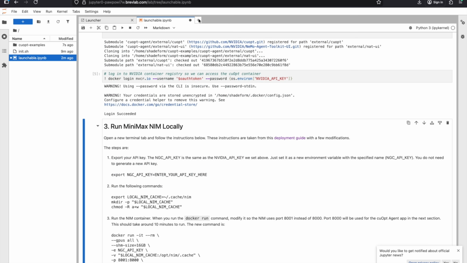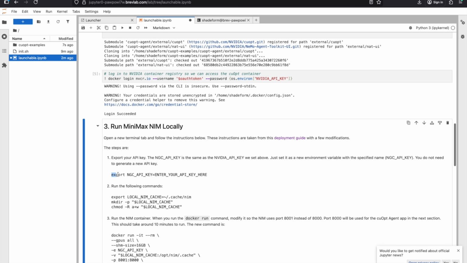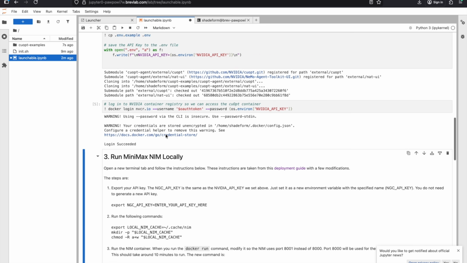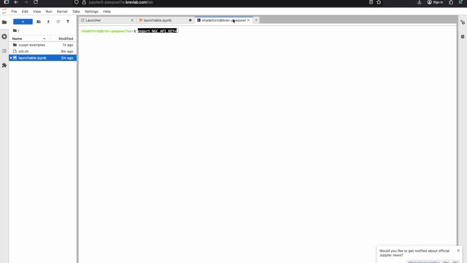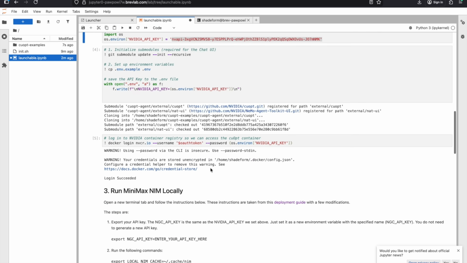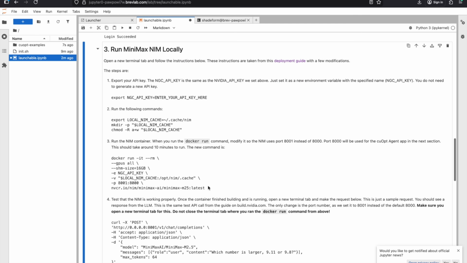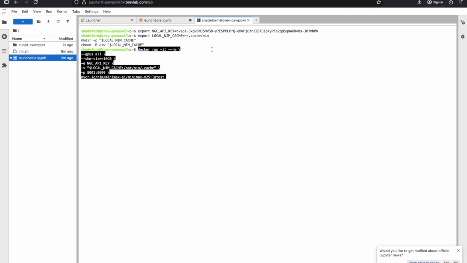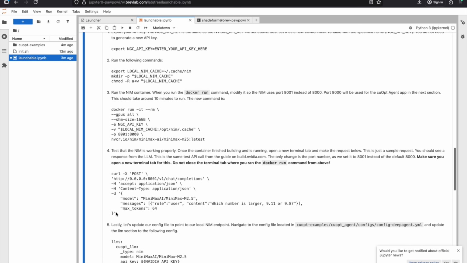Step 3. Deploy the LLM as a NIM. The agent uses Minimax M2.5 as its reasoning model, deployed locally as an NVIDIA NIM. Open a new terminal tab and export your API key as NGC API key. This is the same key, just referenced by a different name for the NIM container. Then, run the Docker command to pull and start the NIM container. One important config change: map the container to port 8001 instead of the default 8000, since port 8000 will be used by the cuOpt agent in the next step.